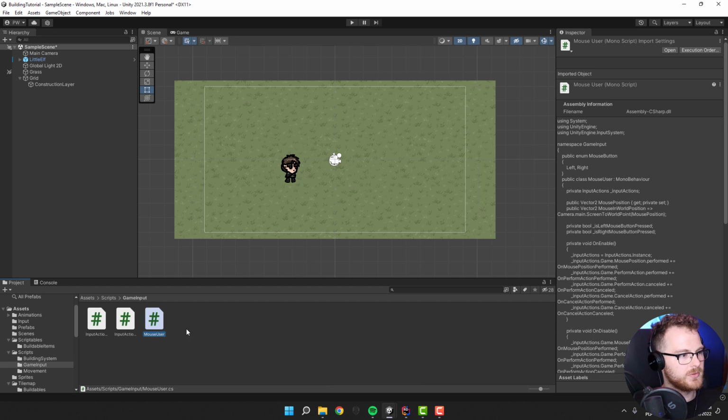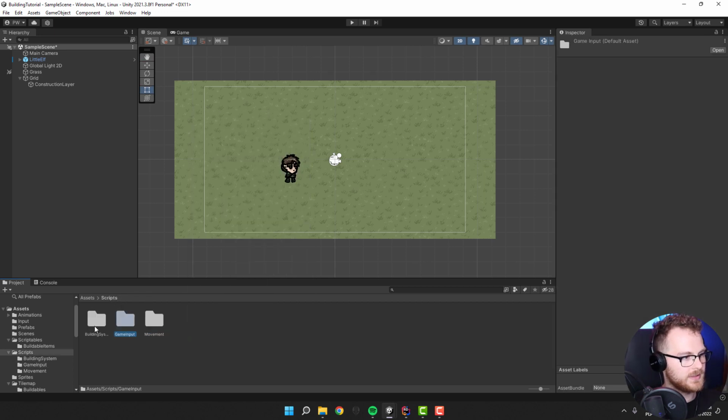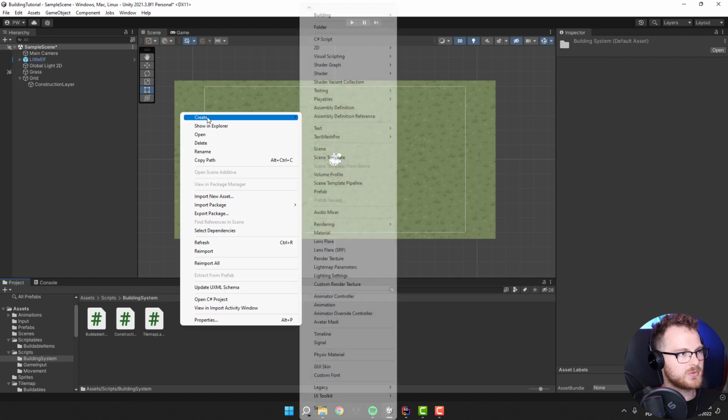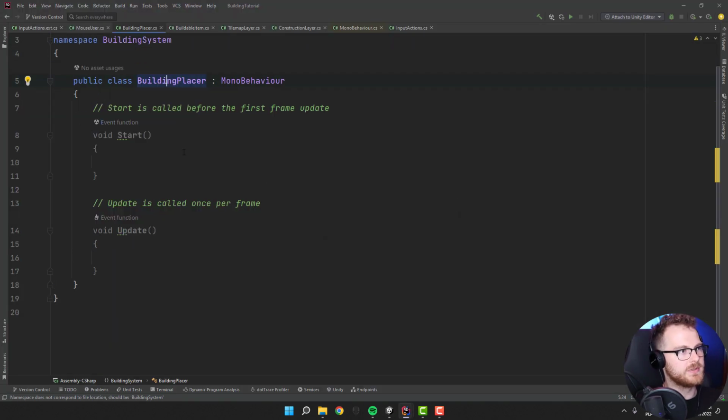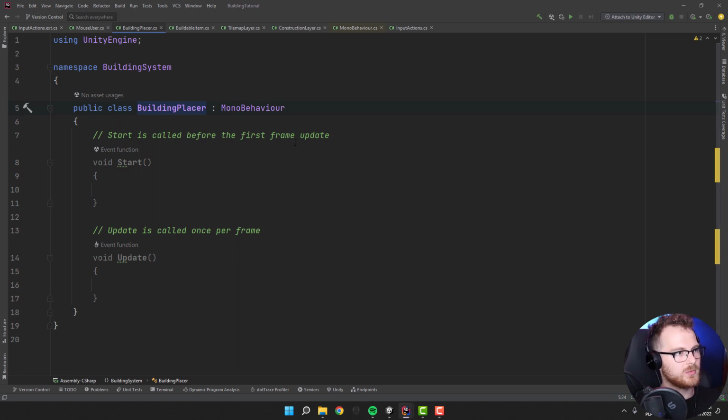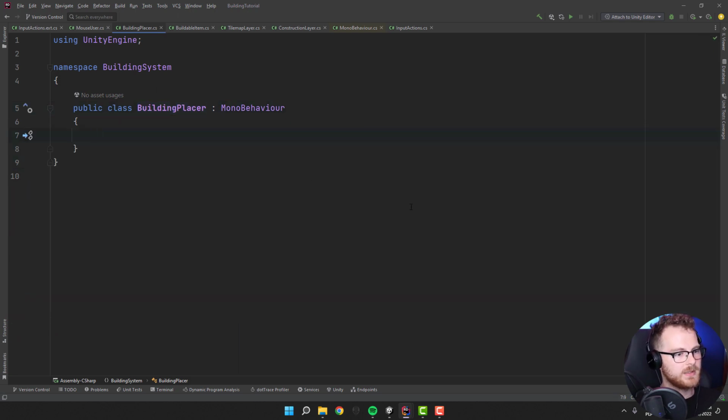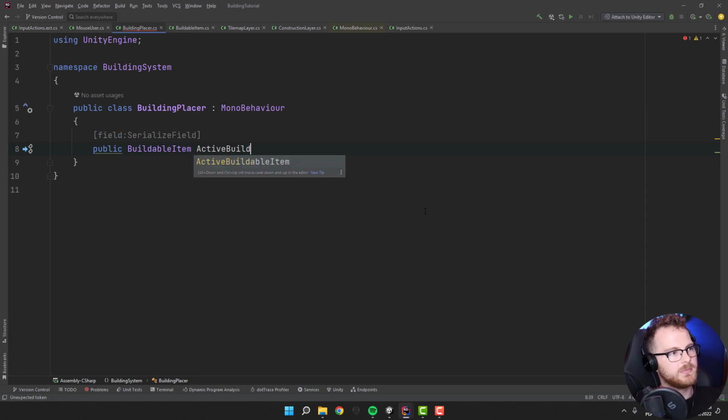So now let's create finally the class responsible for placing buildings. So I'm going back to Unity and creating inside the building system folder a new script. I call it BuildingPlacer. And of course, let's move it to the namespace. And now let's remove those. First, of course, we'll need a property for the building we want to place. So serialized field, and now public BuildableItem, let's call it ActiveBuildable, public get and private set.